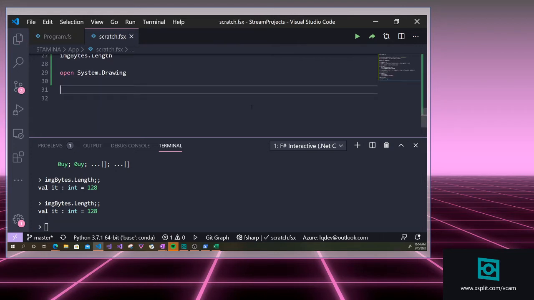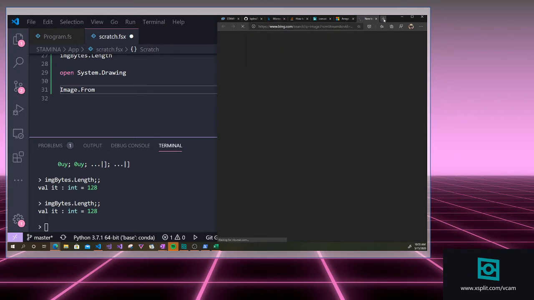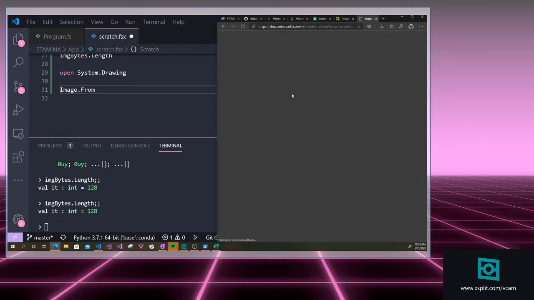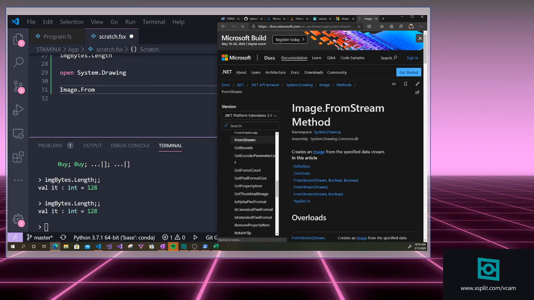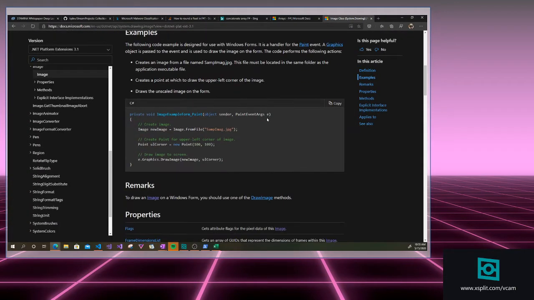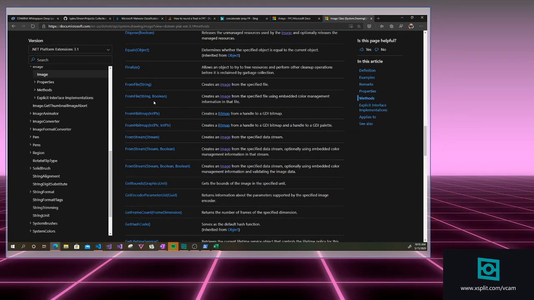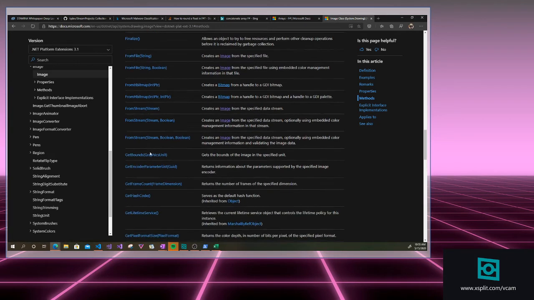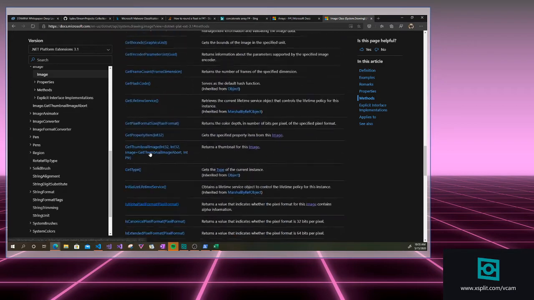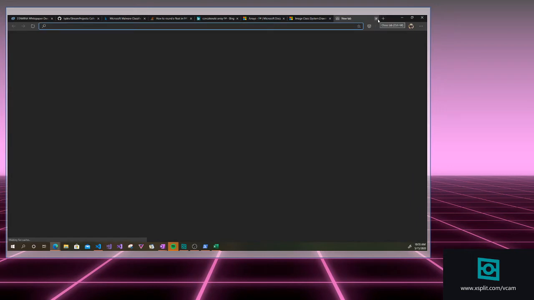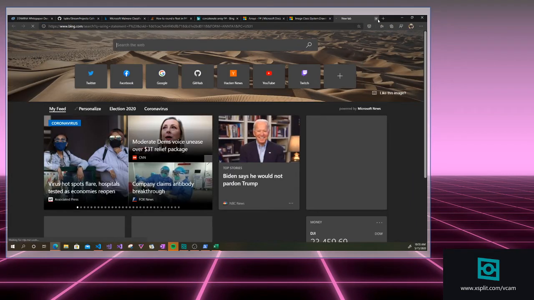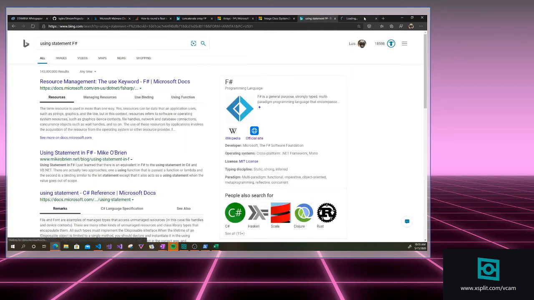And then what we want to do is Image.from... what? I think it's Image.FromStream. So we have Image methods. There's FromFile, no. FromHbitmap, no. FromStream. Yeah, I think this is what it's going to be. But we want to make sure that we dispose of it correctly.